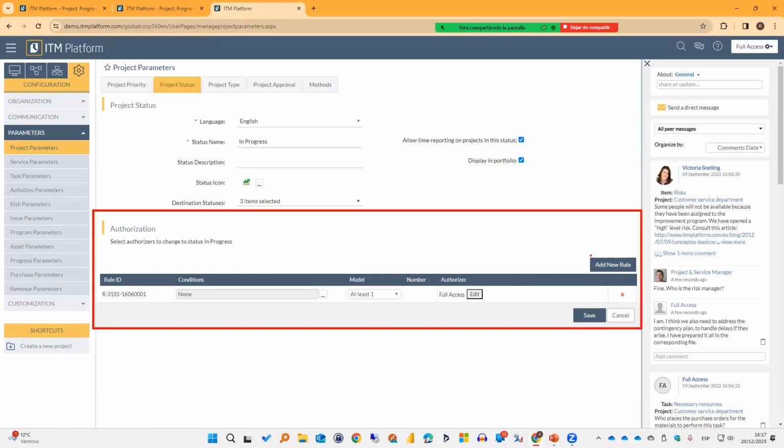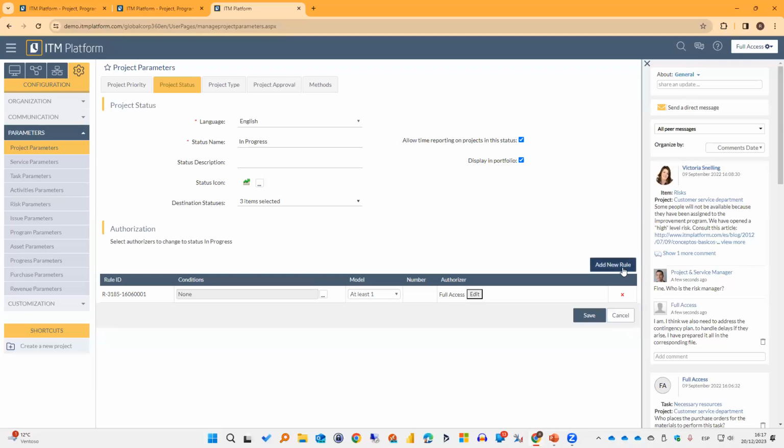As you can expect from this button in here, I can add different rules. So it is not limited to one single rule. I can create more rules to authorize a project. But right now, the current rule that I have says conditions none. This translates to all projects will need to follow this authorization, all of them, right? There are no conditions that we need to check.